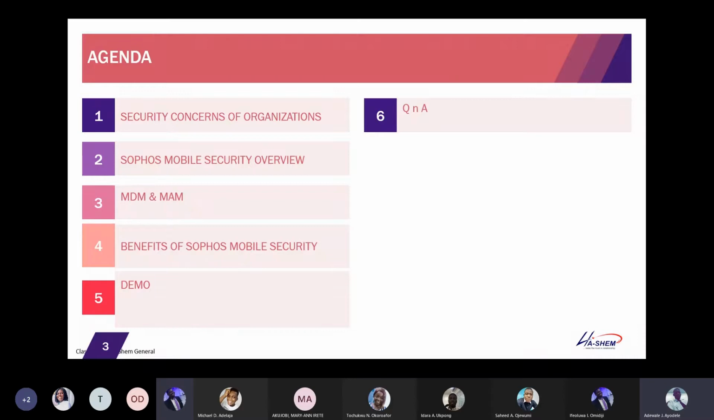And once that is done, we'll move down to the demo where you will see how things are being done, how policies are being configured, various settings, how to configure an Android profile, an iPhone profile, and how you can basically set up the Sophos Mobile in your Sophos Central environment or platform.